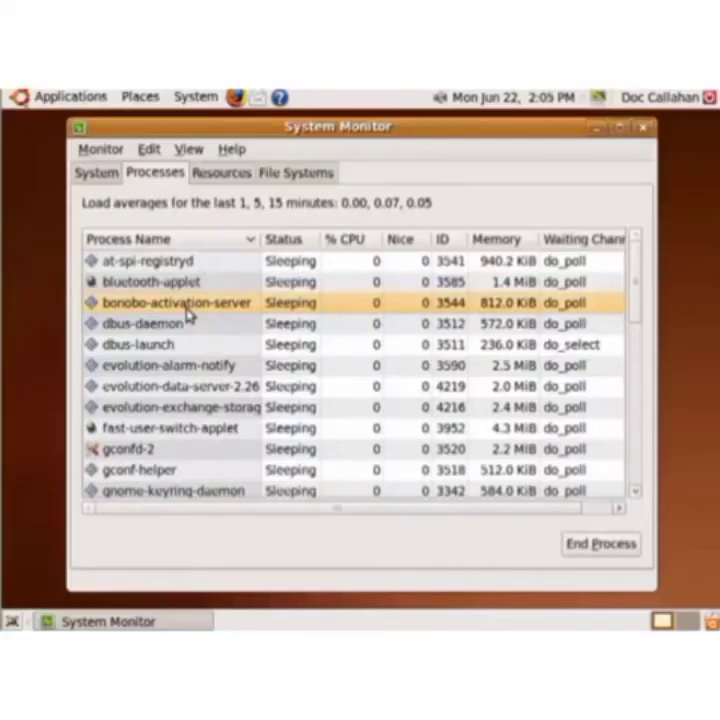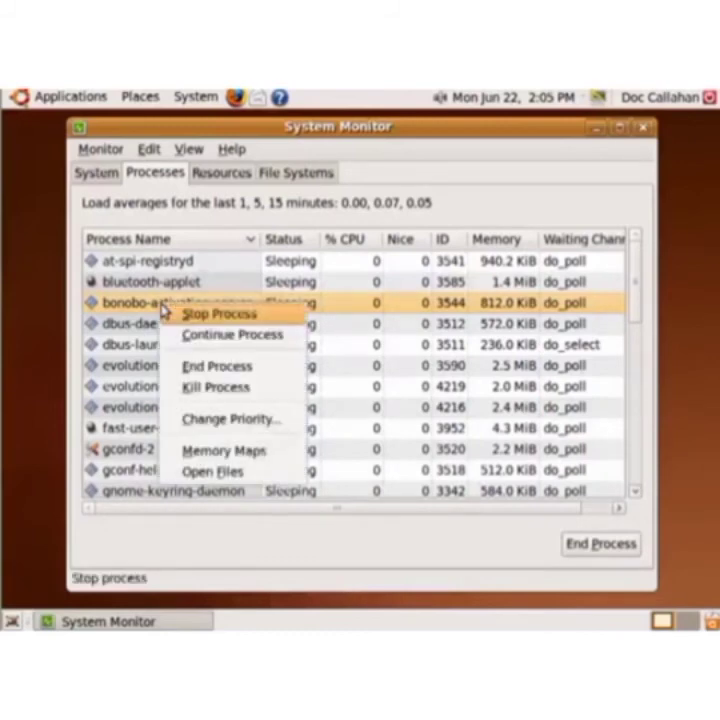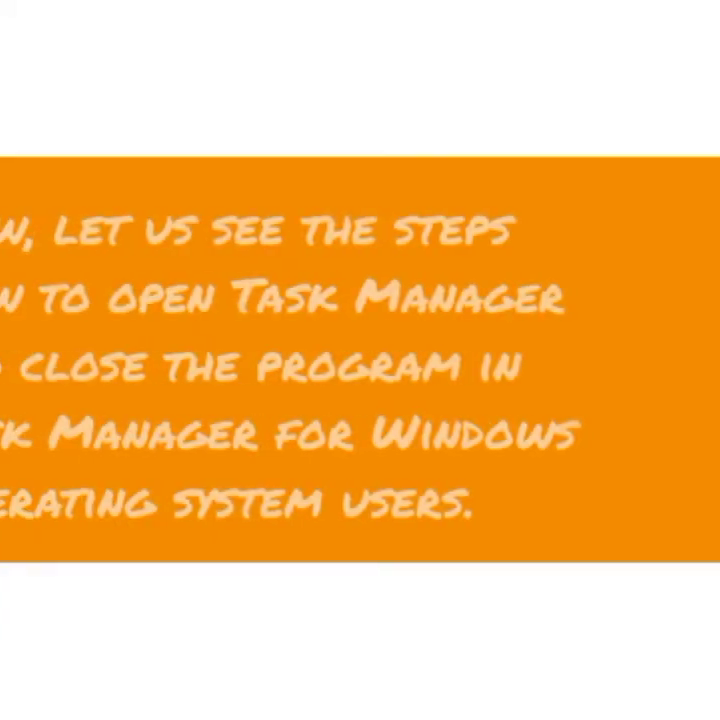Now you can see there are lots of programs running. Right click the name of the application you want to close. Alright, and as you can see there are lots of options. You have to click on Kill Process from this.